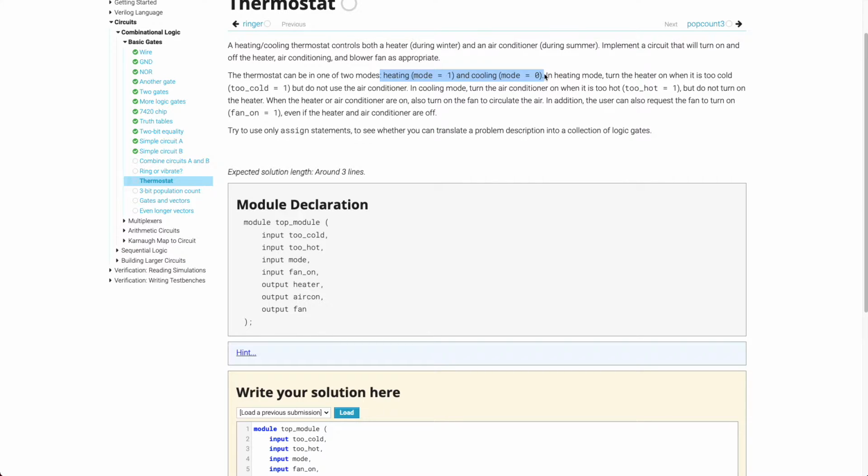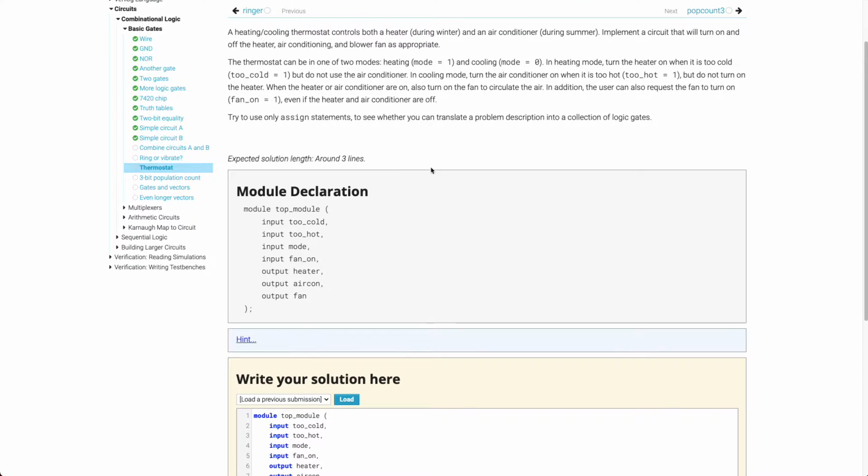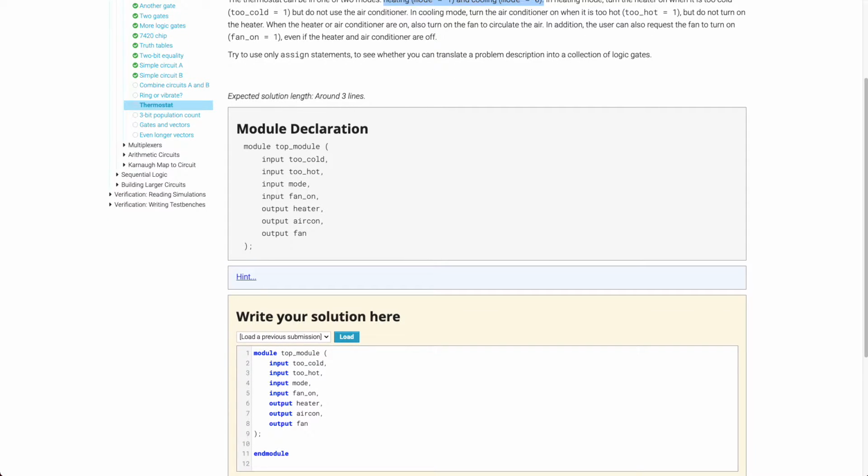Heating, cooling. In heating, turn on the heater when it's too cold. Well, for this one I would have used like enum, but that's okay. Heat is 1, cool is 0. Let's see what the other one did.